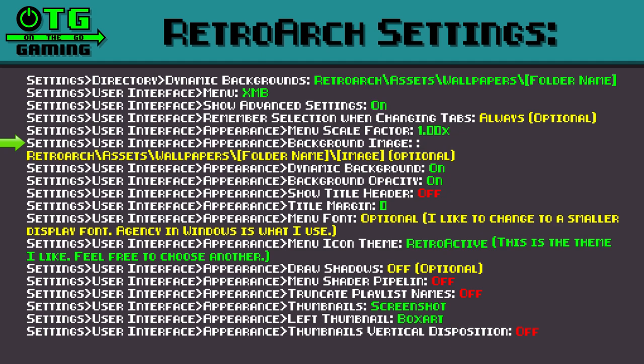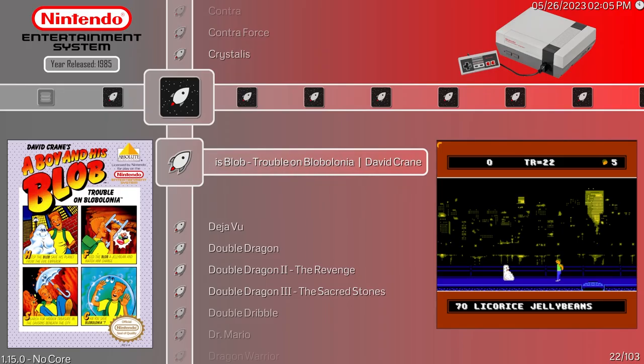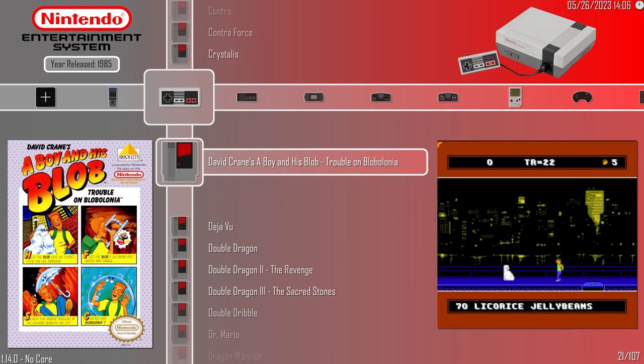You don't have to use this, but some background packs do contain a default image if you want to use it. The menu font is a personal preference. You can keep it at default, but you'll get this scrolling effect on longer titles in your game select menu, which I don't like, so I choose a smaller font, and that way the text stays static.